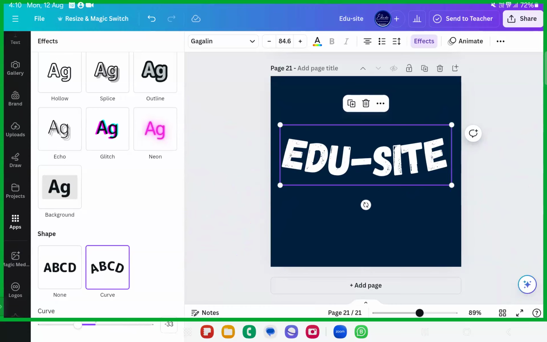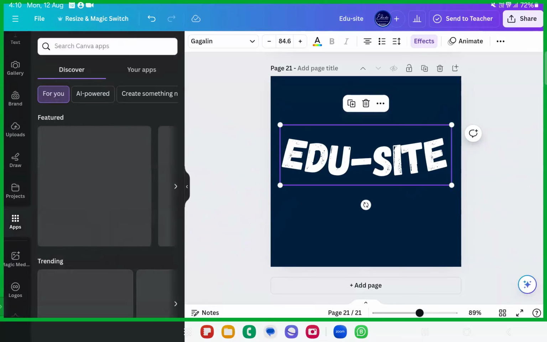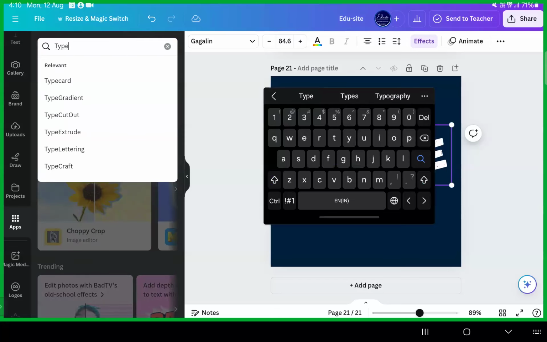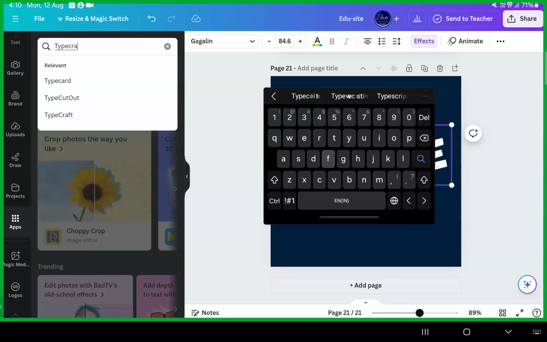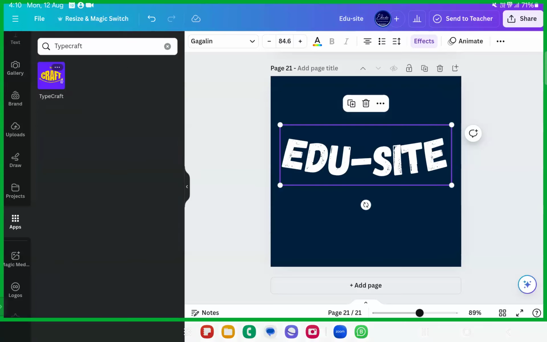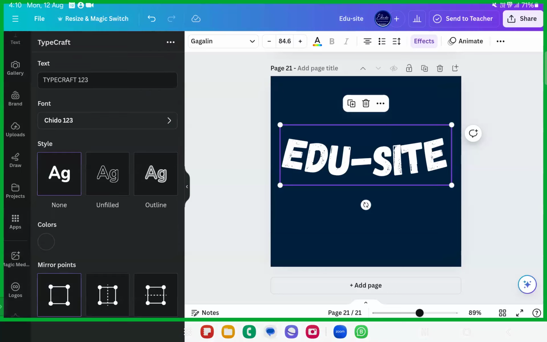Can you all try this? I just want you all to go to the apps. It's at the bottom. Go to the Canva apps. Please try it. In that, search for Typecraft. Typecraft. Are you trying it along? Did you all try it along?